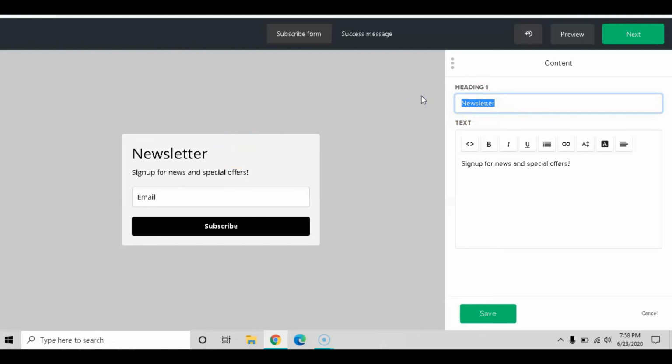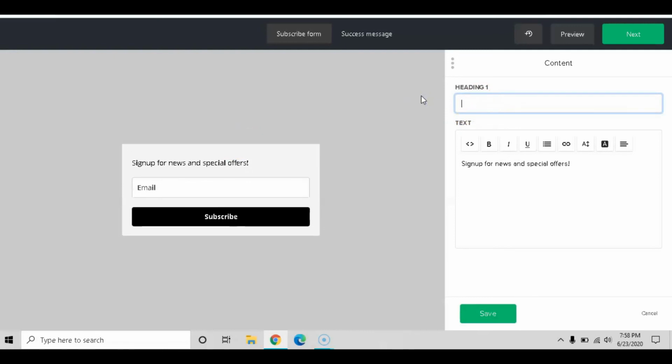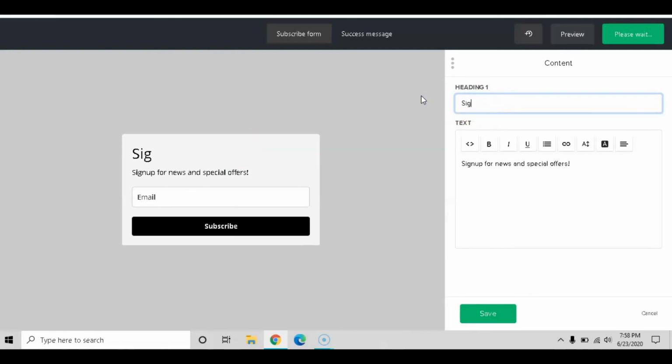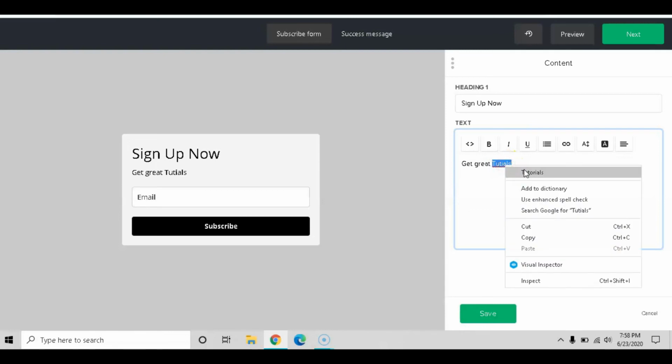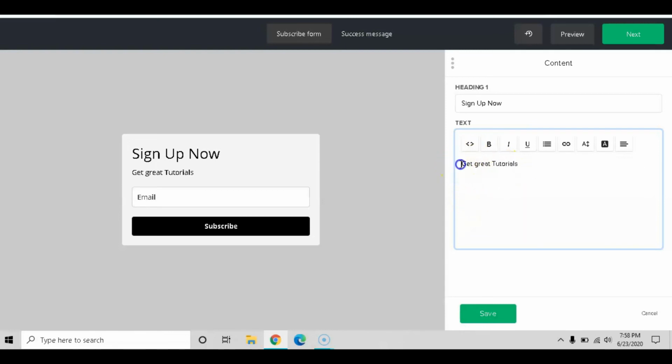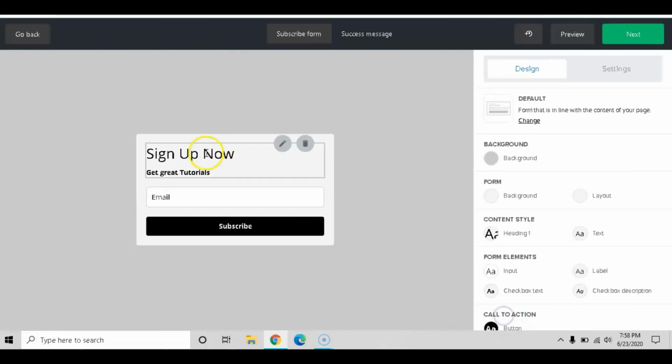So you can just customize this heading. Maybe you want to say something like sign up now. And you can change the subheading, get great tutorials, if I can spell, and so on and so forth. It's all customizable. You can make it bold, you can make it italic, so on and so forth. When you're done editing it, you can go ahead and click Save.